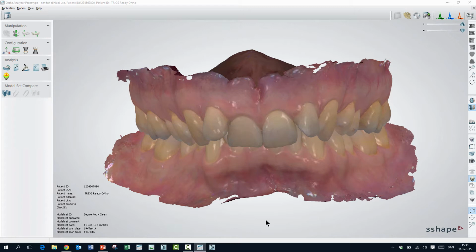So I am now in Ortho Analyzer. I have opened one of my standard models. The occlusion map works better if you have a model with segmentation. It will work without a segmented model, but it will not be as fast and it will not be as accurate. So I prefer to work with segmented models, definitely, for the Occlusion Map Tool.